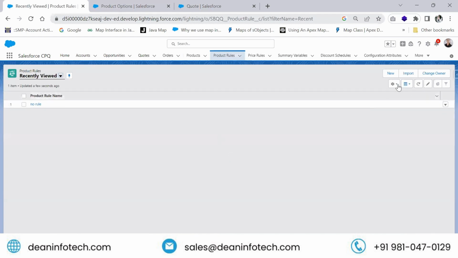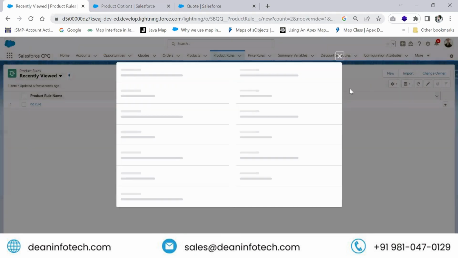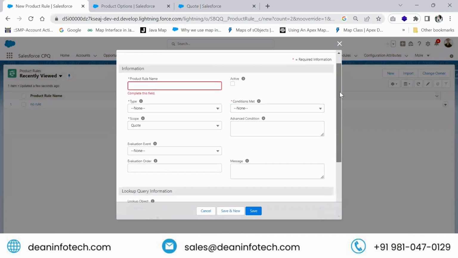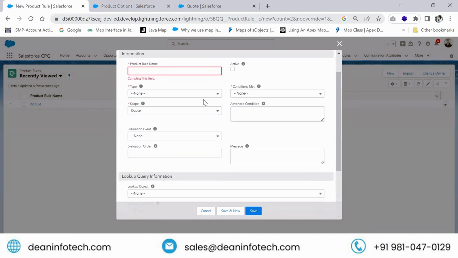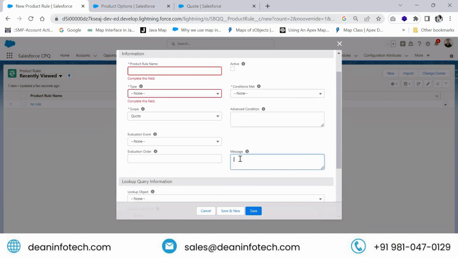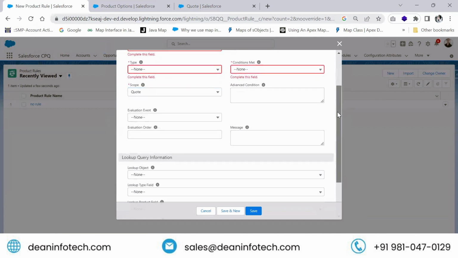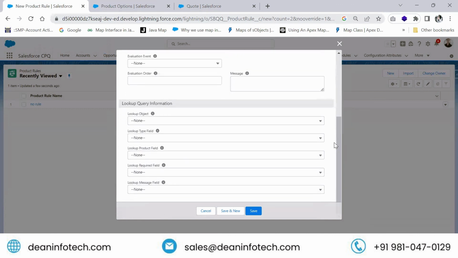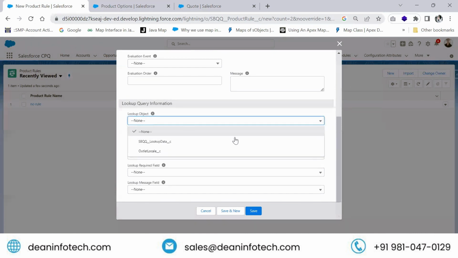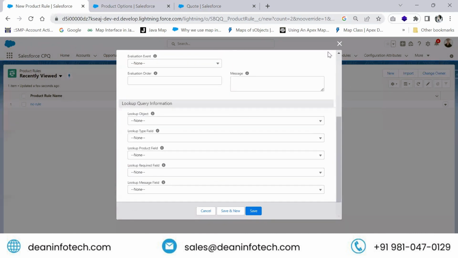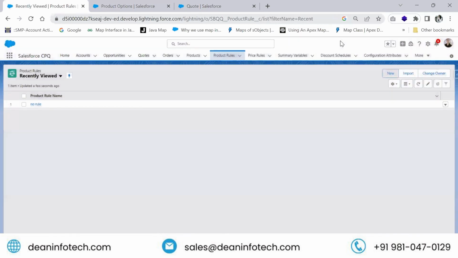This is the interface of product rules. You can see the product rule name, type, validation, selection, alert, filter, condition met, scope. Some fields are required. And here you can see the lookup object. Okay.